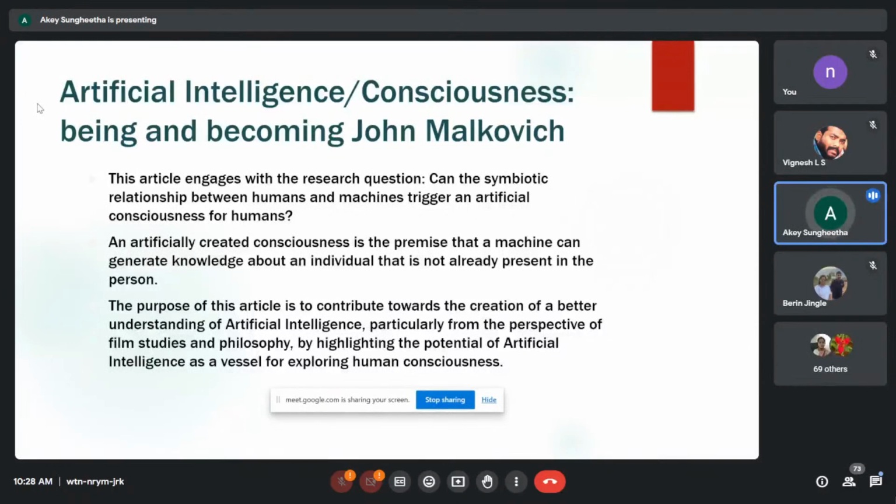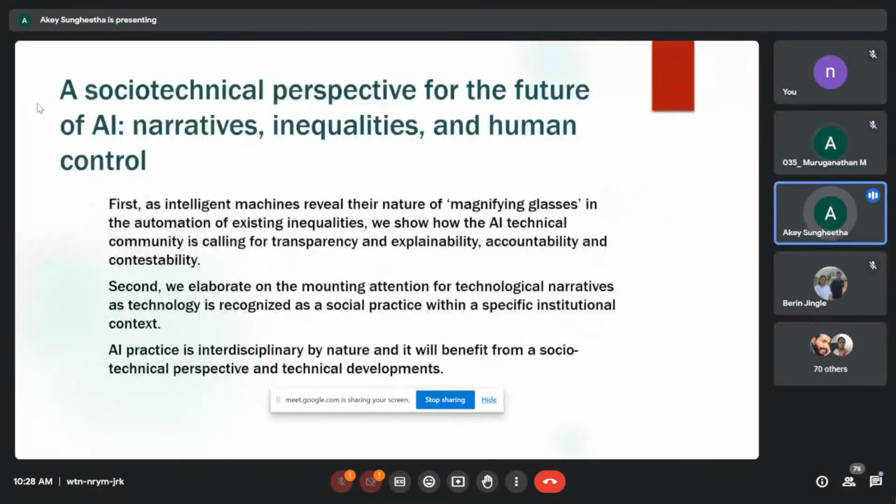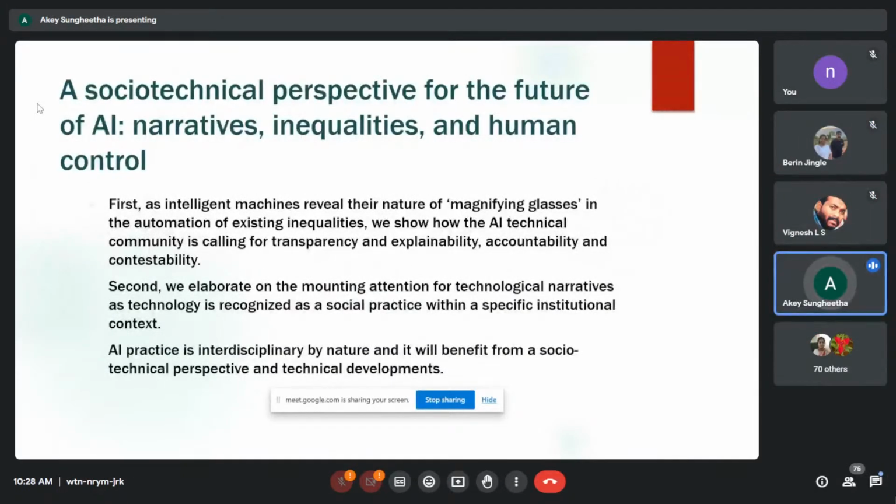There are so many researches going on related to how to create a better understanding of artificial intelligence from the perspective of film studies, philosophies, and technology innovations and creations. There are other examples like how robots are dreaming, and how robots are arriving at some relationship between artificial intelligence, spatiality, and consciousness. So there are lots of researches about robotics also.